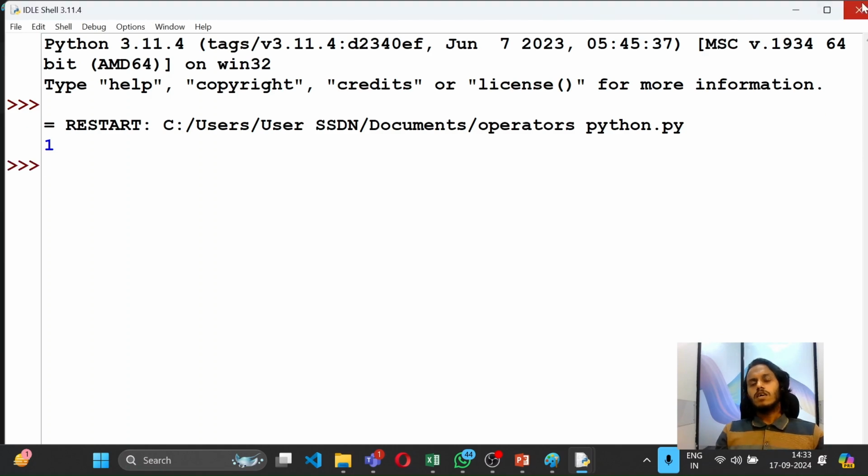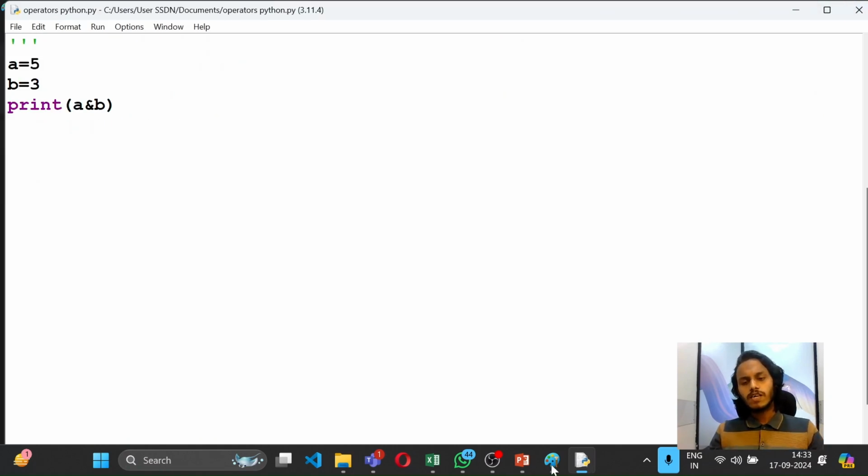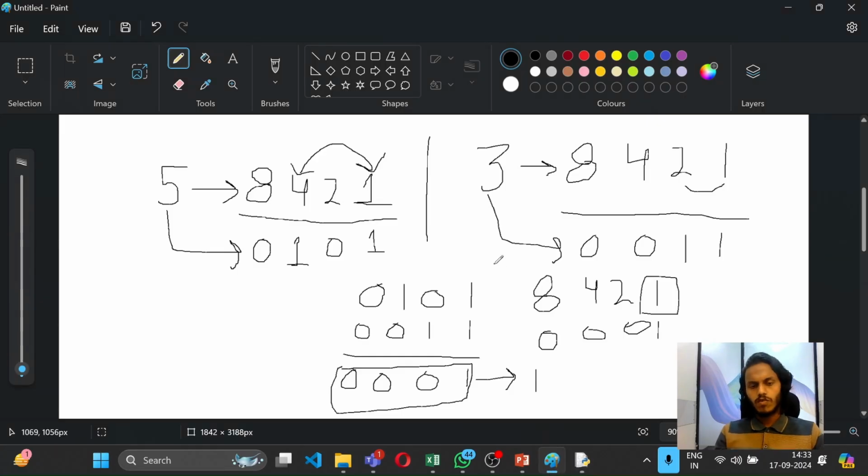That's correct. Now if instead of AND, I'm using OR, it says that if any of the conditions is true, then it becomes true. So for the OR operator, for 1 and 1, it will be 1. For 0, 1, it will again be 1 because one of the conditions is true. For 1, 0, it will again be 1. And for 0, 0, it will be 0. So this is the result.